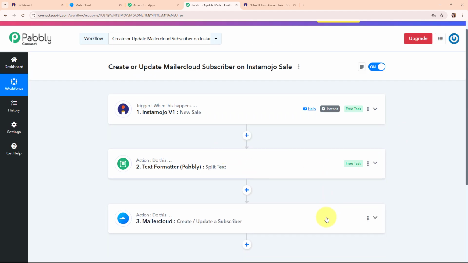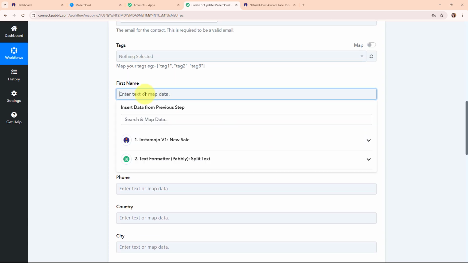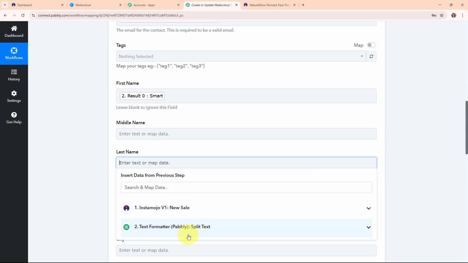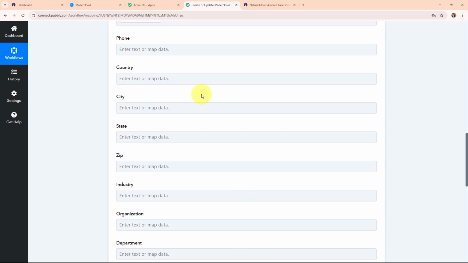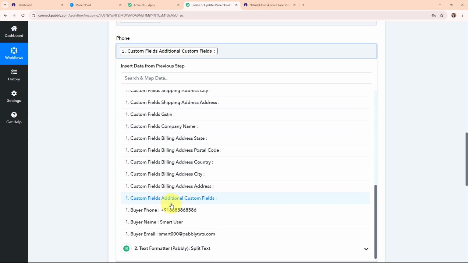Now let's move back to our Mailercloud action step. Here for the first name, I'm going to map the first name from the response that we have received through our Text Formatter by Pabbly. So this is our first name, and here I'm going to map the last name. Moving forward, for the phone number, I'm going to map the phone number. So this is my customer's phone number.